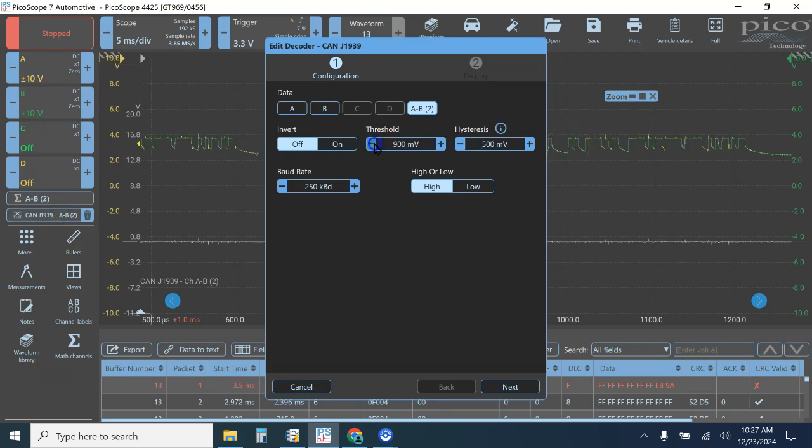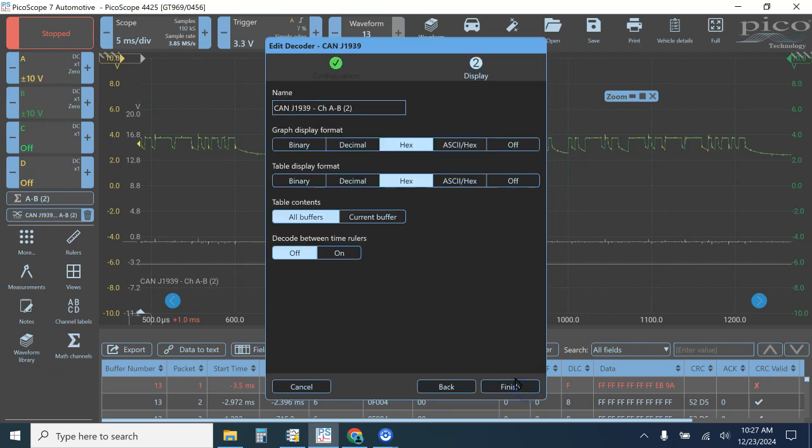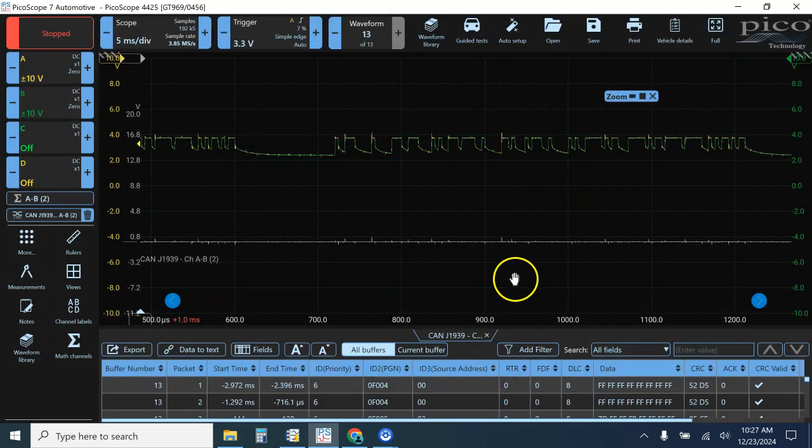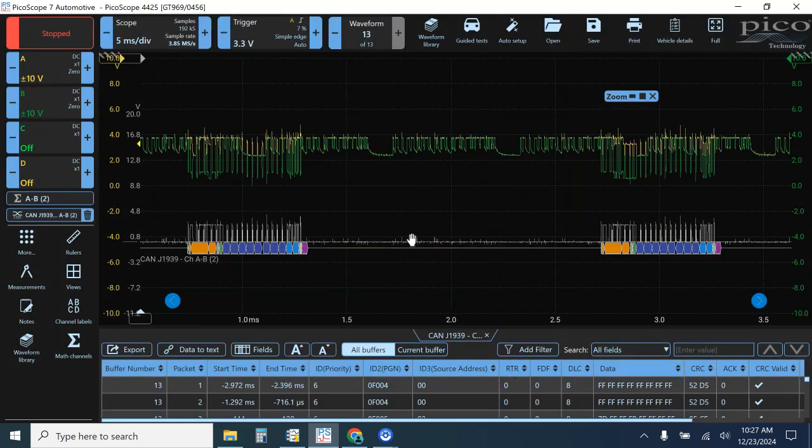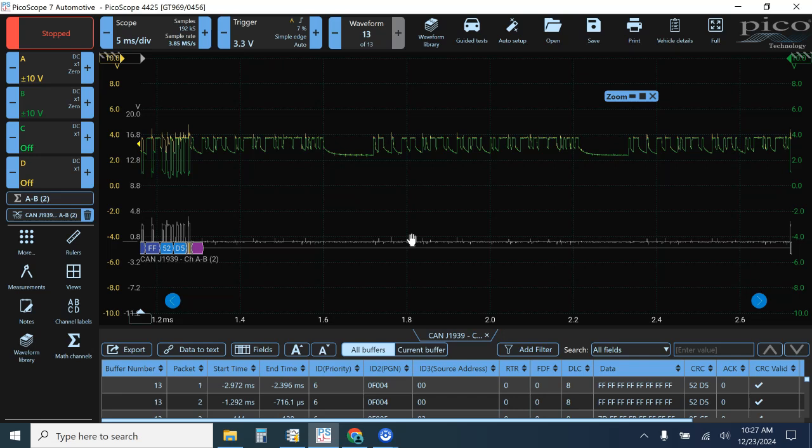I could try dropping the thresholds way down. We'll drop the hysteresis down to like nothing, and let's see if we're able to decode. And we can see that we still cannot decode these messages. I can decode the others.